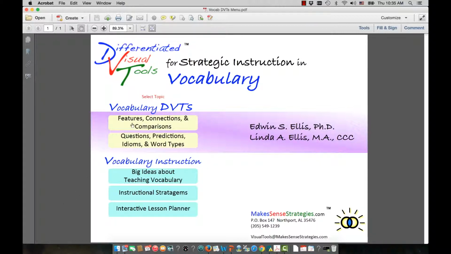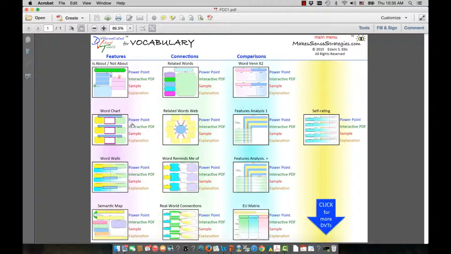If I click on Features, Connections, and Comparison, what opens up is a menu that contains a variety of different visuals, all designed for teaching vocabulary in those three areas. For example, all of these under Features focus on identifying the gist of definitions and their critical features. All of these focus on making connections either to background knowledge or to other terms or to the real world. These are all focusing on making comparisons.